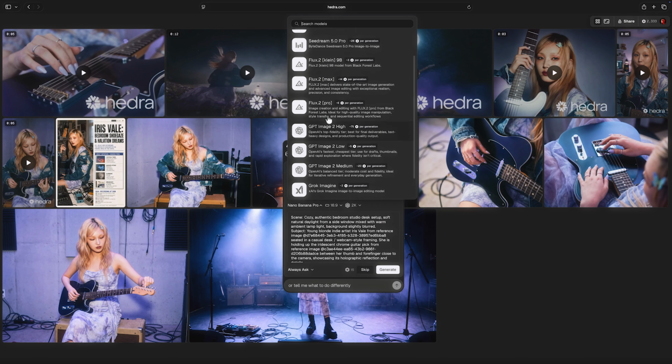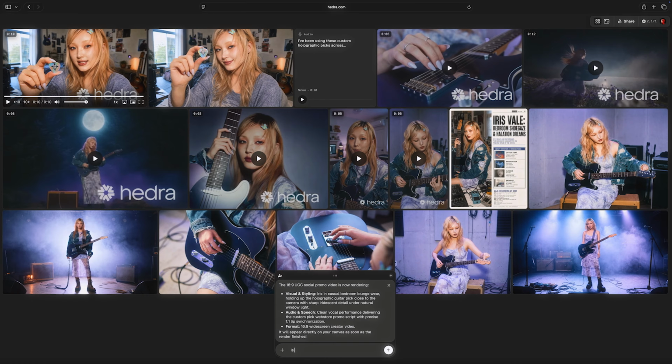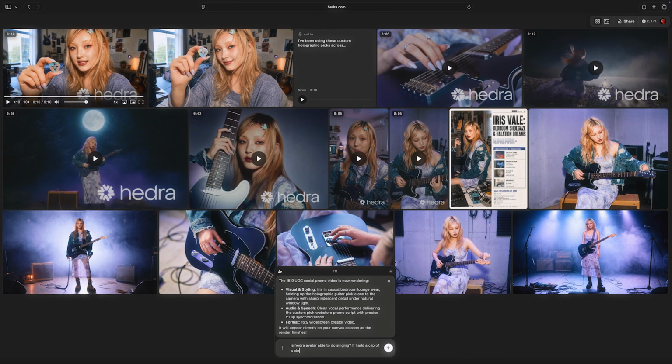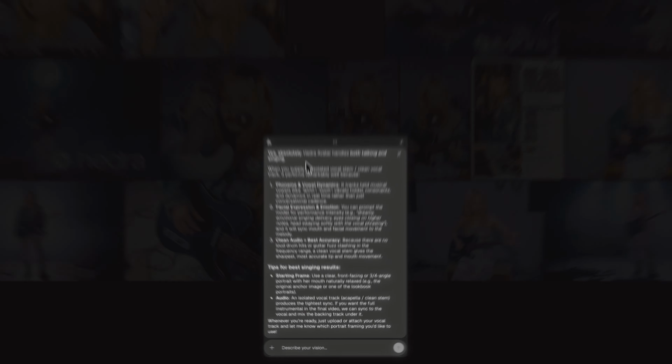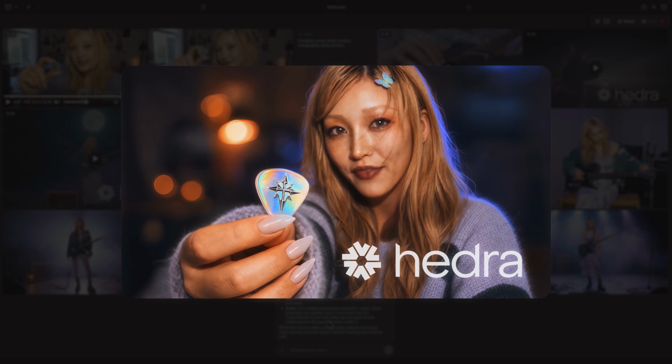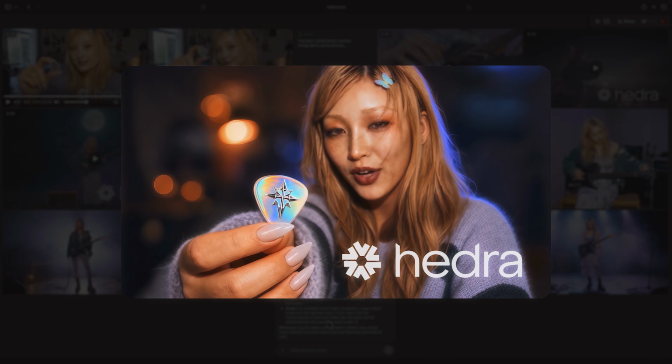Right now, still approving each step, but after trying to get her to sing, I want to automate it. I had to make sure that was even possible. So I simply asked. Okay, that's a yes. But first, back to the UGC. These custom holographic guitar picks are my favorite. Check the web store if you want to grab one.